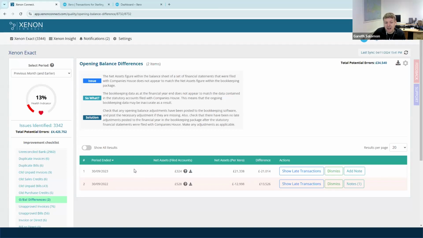It downloads the abbreviated or other statutory accounts from Company's House for that specific organization, your client that you're currently in. And it goes through the XBRL file of that set of accounts that you just submitted, looking for the net assets or liabilities figure from the balance sheet. And if it finds it, which it does 99% of the time, it will pull that figure into Xenon.